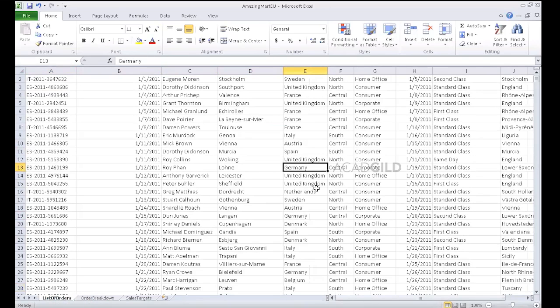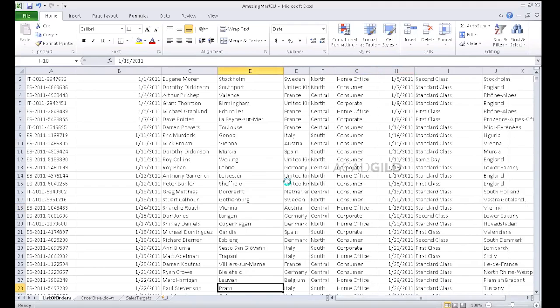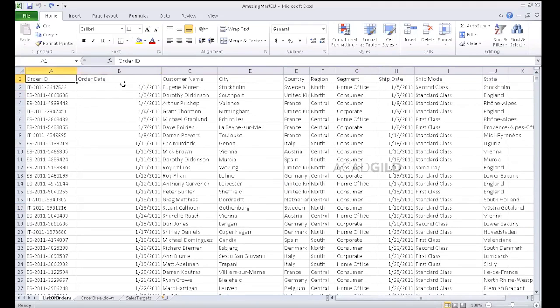This has some information about demographics, so what country and what region. This talks about what kind of consumer, home office or corporate customer, things like that. So there is additional information. This information is known as the metadata. Metadata is data about data. It basically helps you understand what this information stands for.